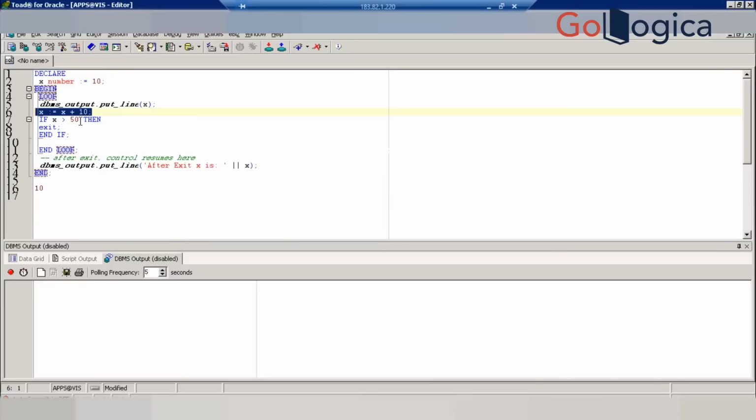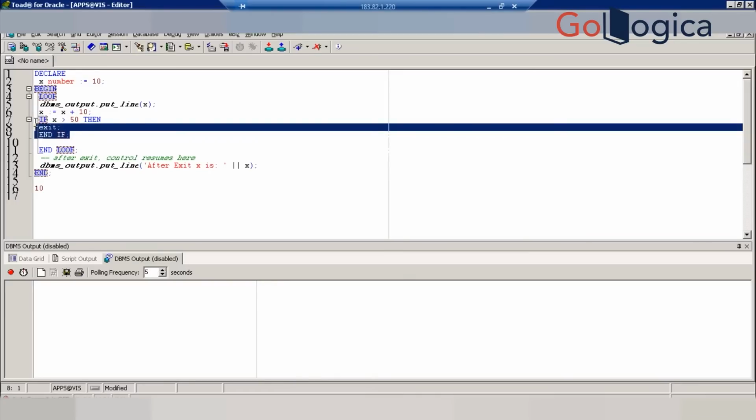Now x value is 20. After that, what will happen? Is it true or false now? 20 greater than 50? False. False means what will happen? If it is false, did it enter inside the if condition?